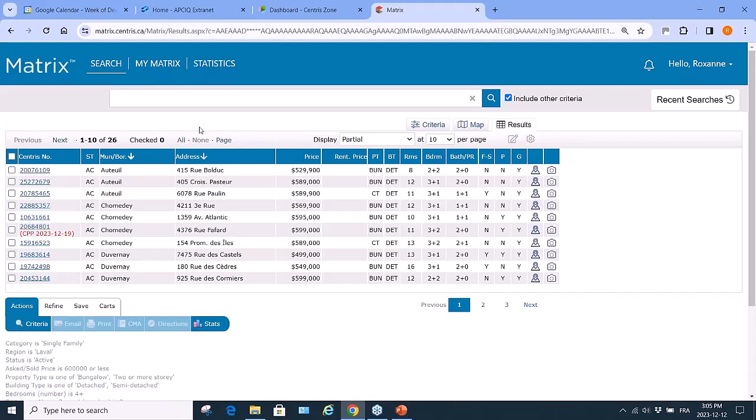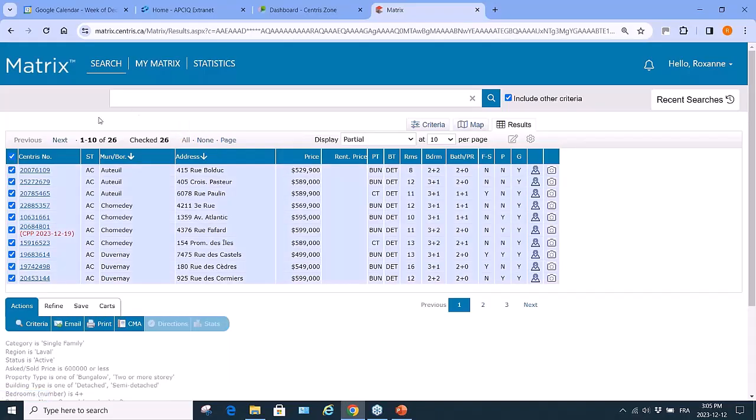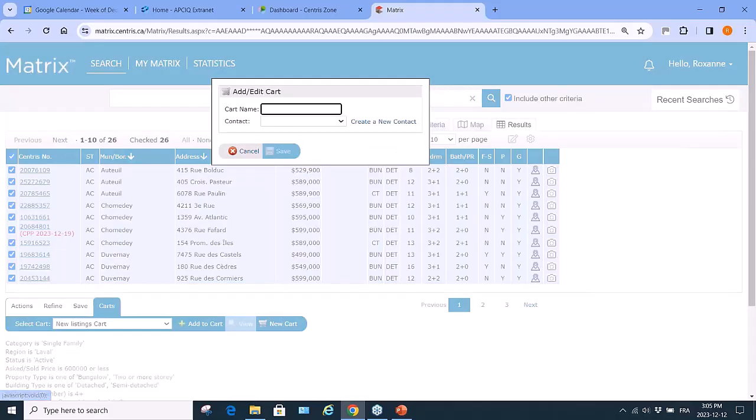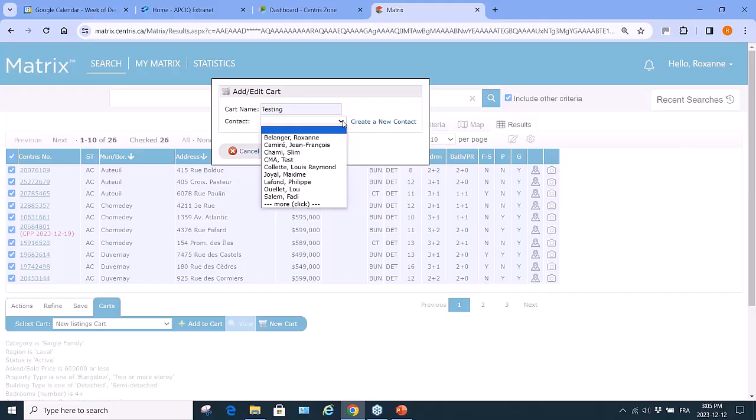But let's say I'm going to select all, and I want to add them to a cart. So we're shopping for somebody, and we want to create a new cart. That will be the cart name. So you choose a name, and you choose a contact you have, or you create a new contact and save.